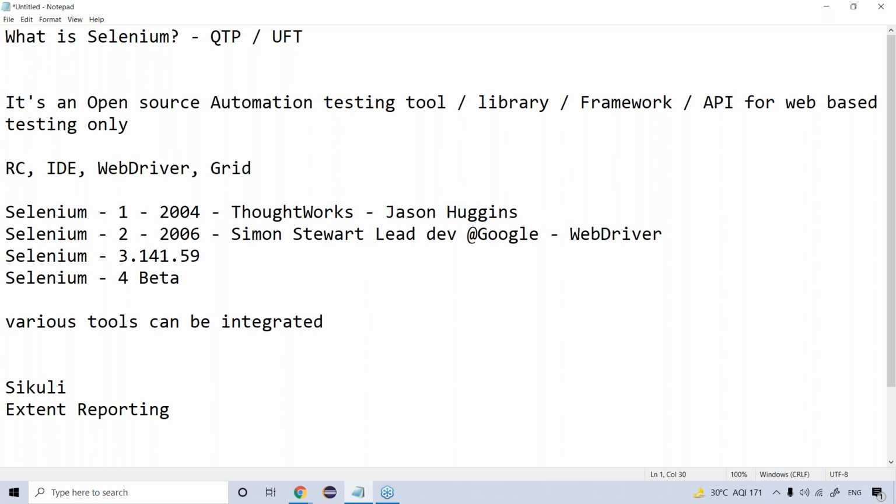There was a time when the QTP market was similar to what we see for Selenium now. Every next automation job was for QTP itself. But nowadays, you're going to find very few openings related to QTP, UFT, these automation tools. But for Selenium, there are so many openings. What is the reason behind that?